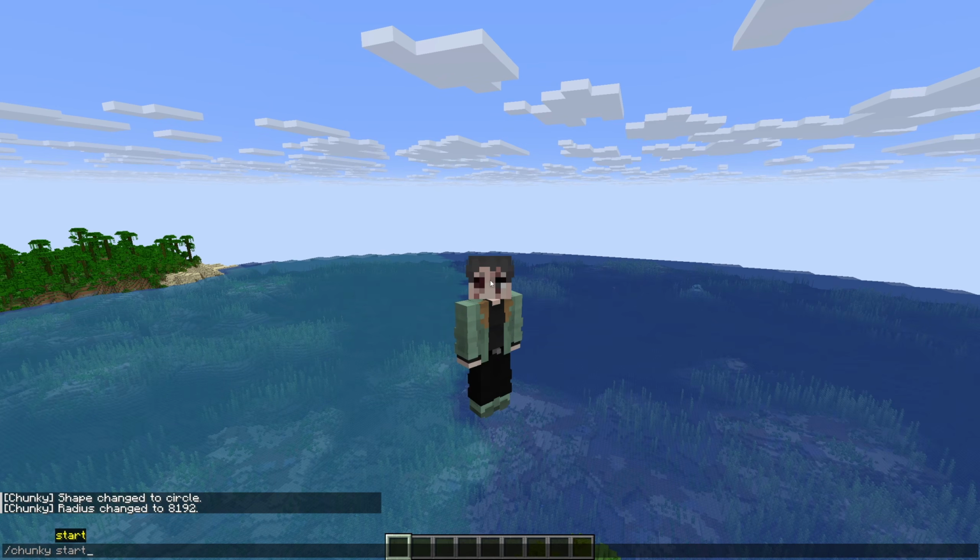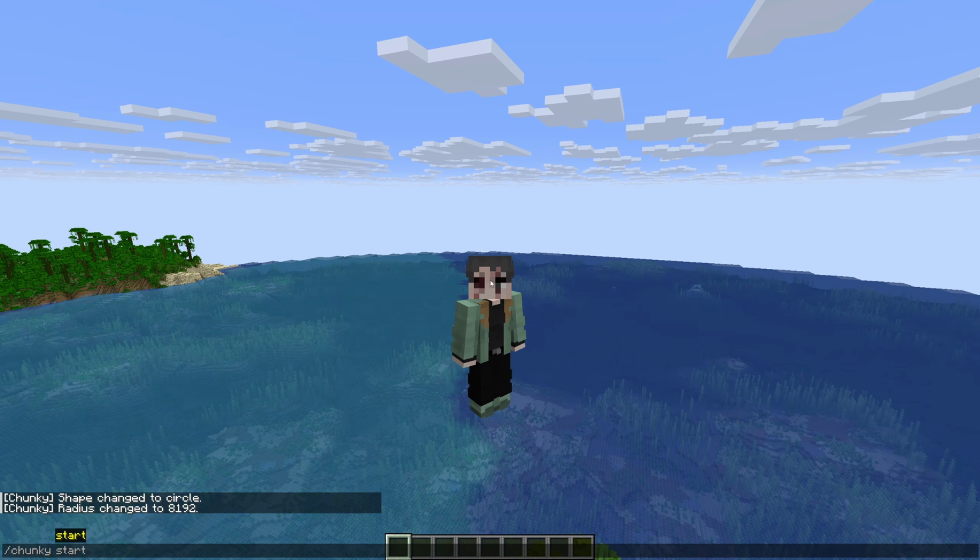Now, the reason why I do this in a creative world is so that I can pre-generate these chunks without any interaction with my actual survival world. If I'm starting a new one, the days won't be reset, or you won't spend a bunch of days doing it. Your days will be accurate and whatnot. I'm not really sure how important it is, but it's just how I've always done it.